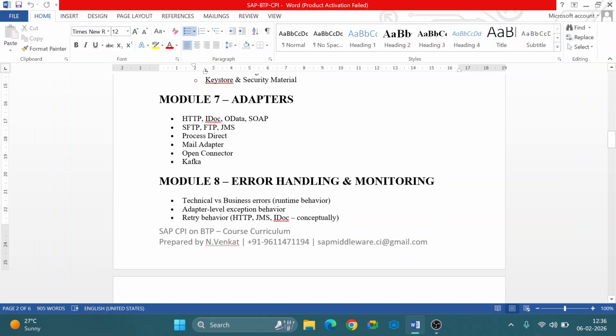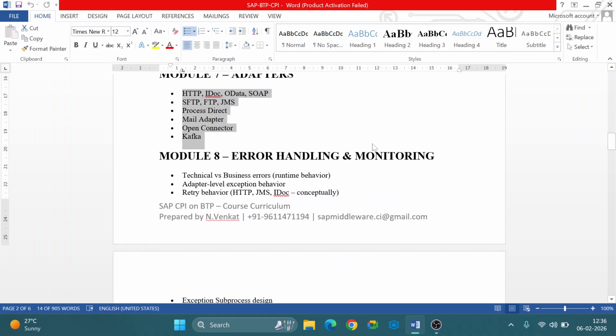During our sessions, I will be considering examples with the help of these adapters, okay. In module 8, you see the error handling. This module is very important. You should understand the errors, right? Only when you understand the errors is your knowledge going to be enhanced.